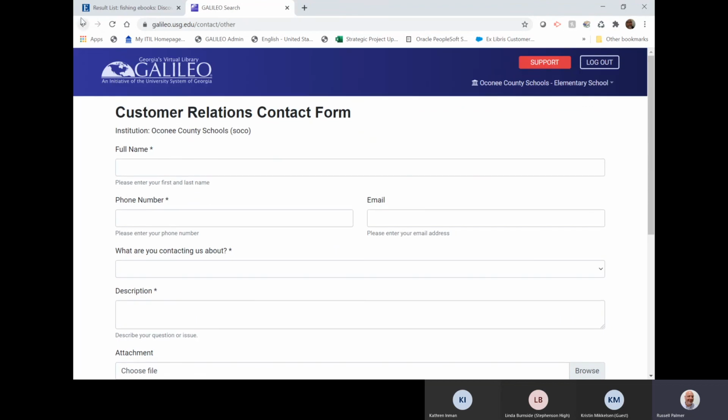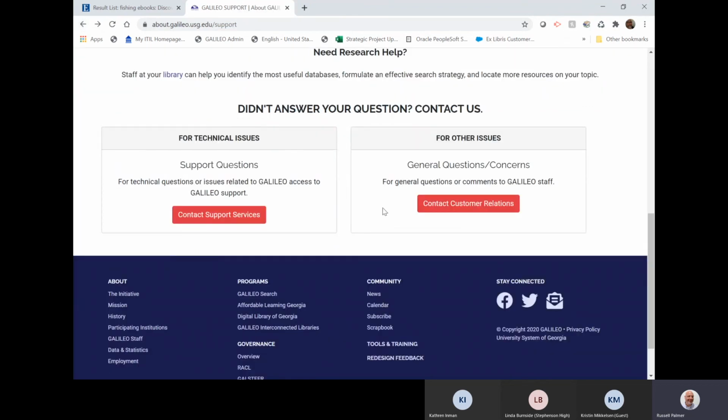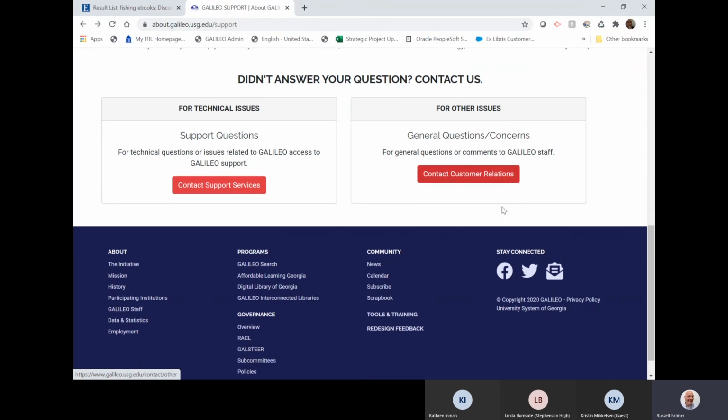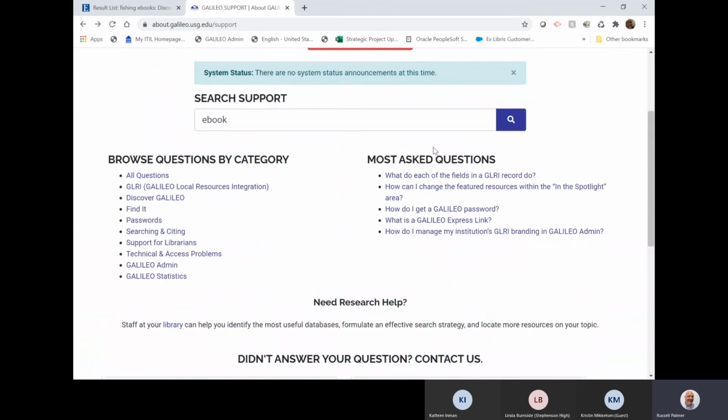So technical help is the form on the left. For general things, if you want to suggest a resource that we purchase, you can contact us about that using this form. But for technical issues, if something isn't working right or isn't working at all, you can use the technical issues form. So that's what we've done with support.